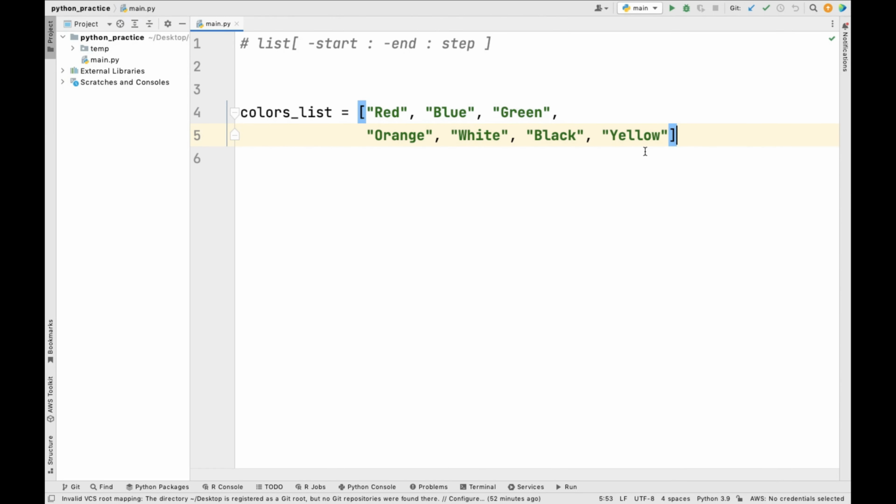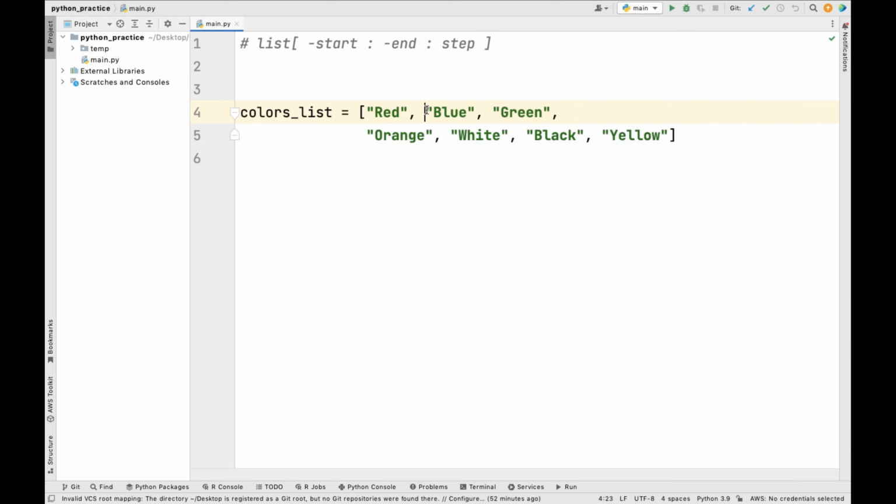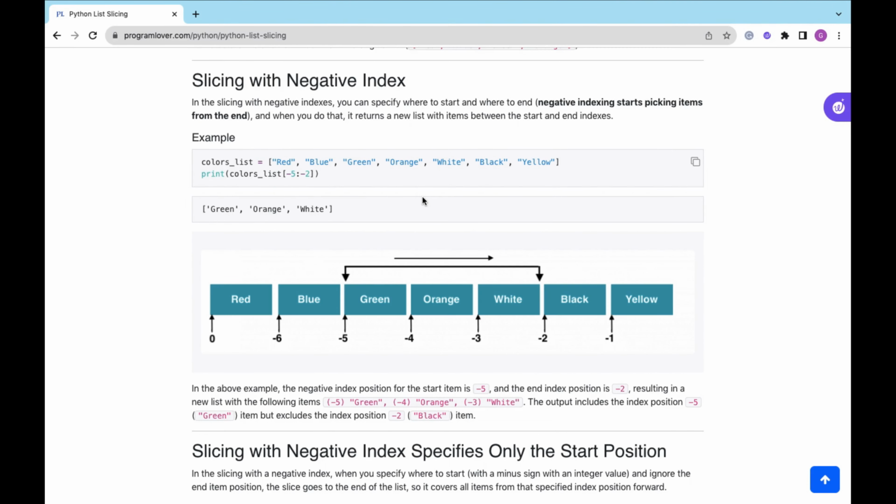Slicing with a negative index. In slicing with negative indexes, you can specify where to start and where to end with a minus sign. And whenever you perform slicing with negative indexes, then items start being picked from the end of the list. Here on the Program Lover website, there is an image mentioned for slicing with negative indexes, and you can see the index numbers start from the end of the list, meaning -1, -2, -3, and so on.